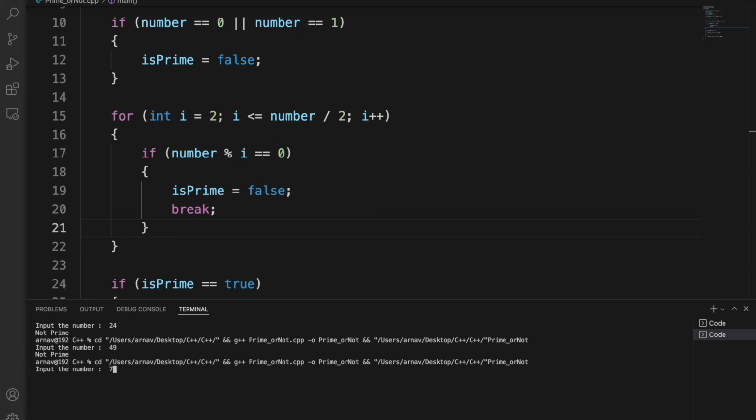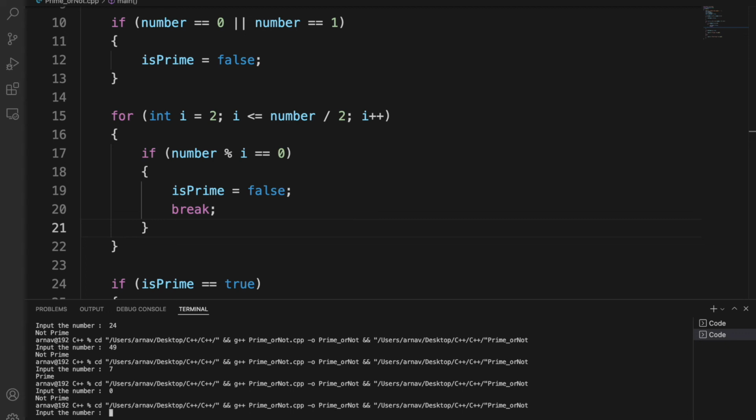Now let's take exceptional cases as well, or let's take a prime number first. It's 7, right? We are checking for prime numbers right now. So yeah, 7 is a prime number. So this time let's try the exceptional cases 0 and 1. Yeah, it's not prime. Perfect. It's not prime. Perfect.